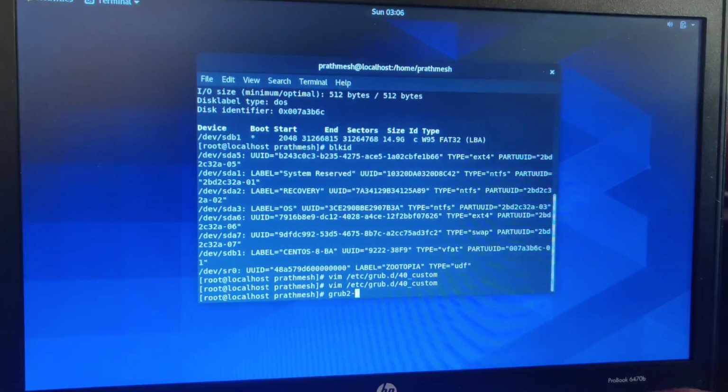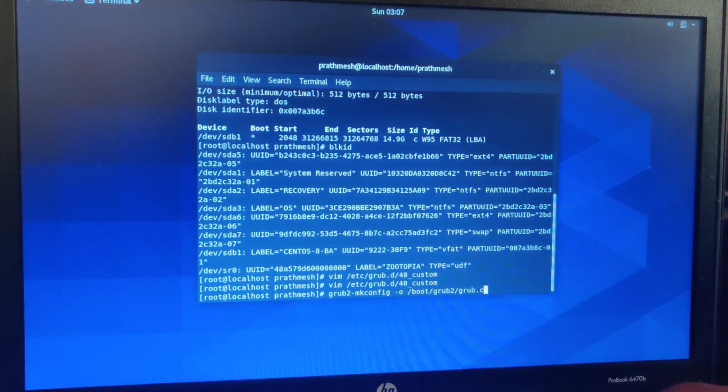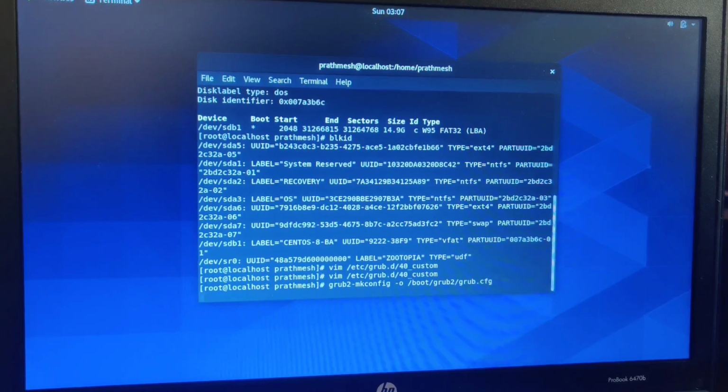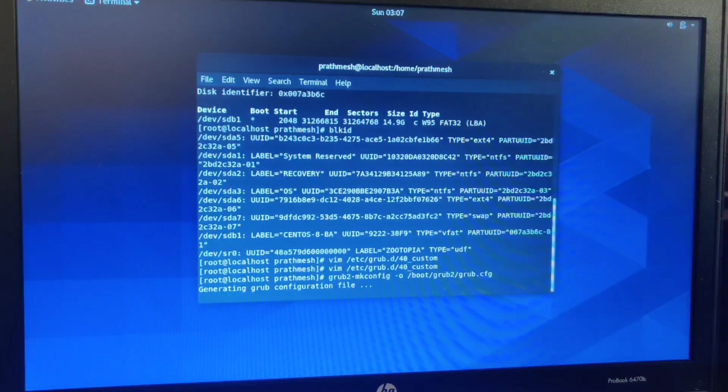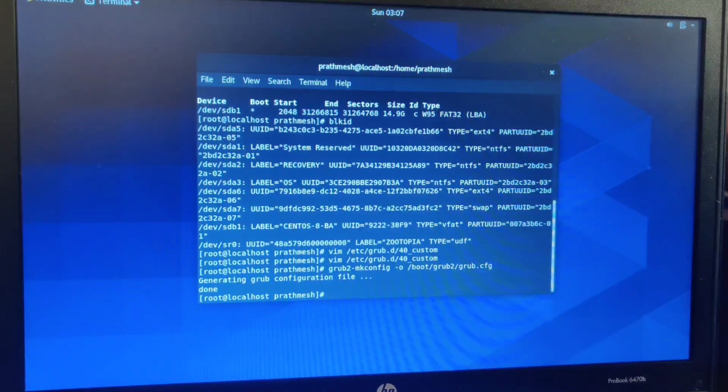Now write this command: grub2-mkconfig -o /boot/grub2/grub.cfg and enter. If you have done the steps correctly, you will see a successful configuration here. If you get an error, you have forgotten some step. Now just type reboot, so the system will reboot and you will be able to see the dual boot here.